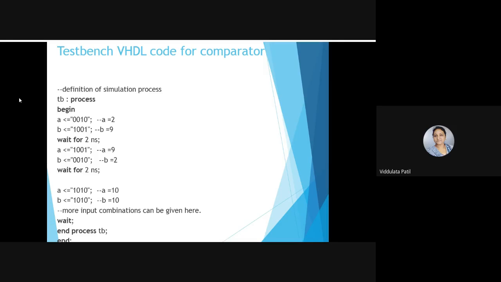So while writing VHDL code in Xilinx, you need to take care of this. Okay. So here again we are going to wait for 2 nanoseconds. That means these values will be held for 2 nanoseconds, and then we are initializing some more values.